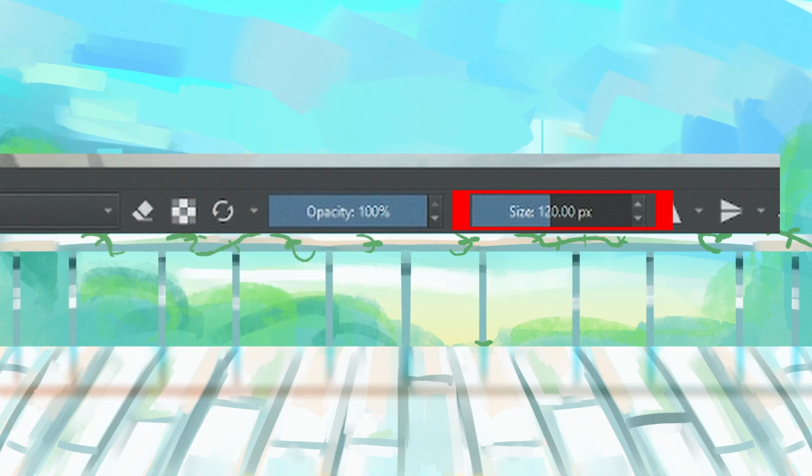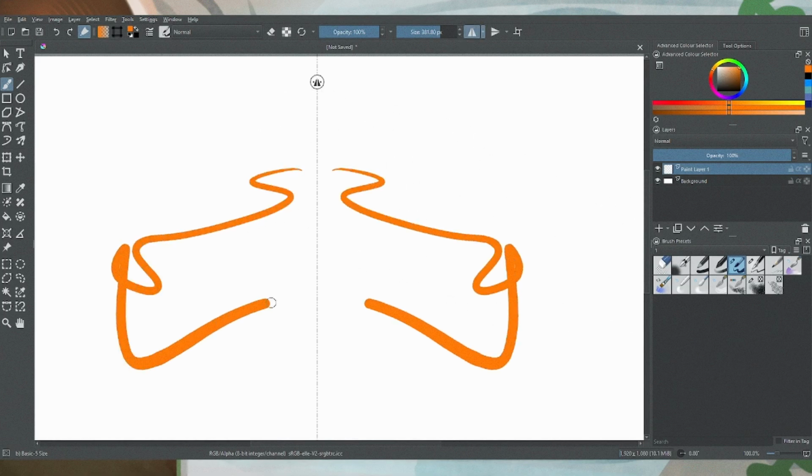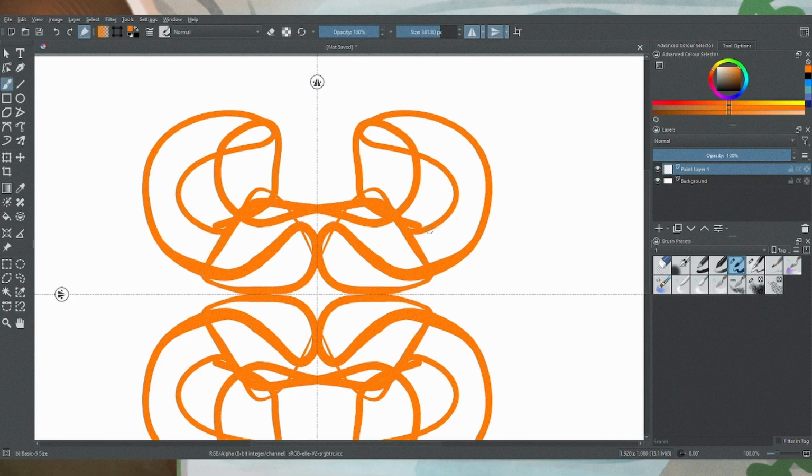The next two tools I use are just the mirror tools. I use the horizontal tool a lot when drawing something that's symmetrical on both sides. You can also do some minor adjustments to the tools by pressing the arrows beside them.